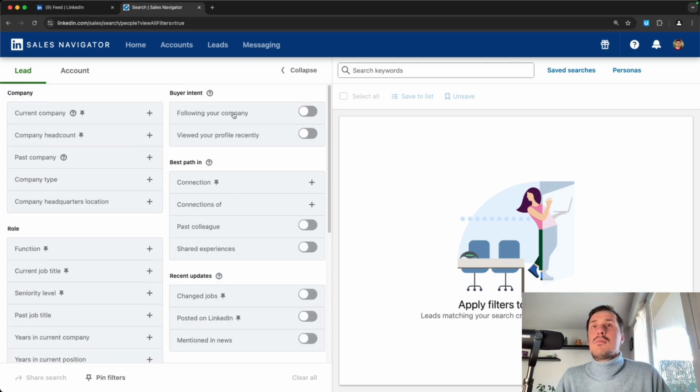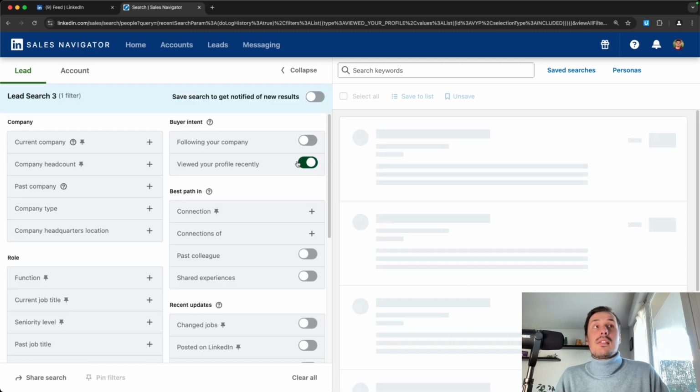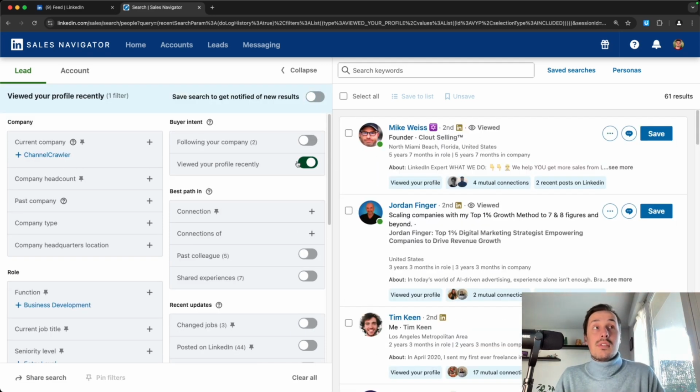And now let's move to the buyer intent section. So here you have people that follow your company, so you can of course check who they are and reach out to them because they already know that you exist and they may have an interest in what you're doing. Viewed your profile recently, this one is very useful because these people know your name, surname, they probably know what you're doing and they might be interested in your products. So this one is a very useful filter.